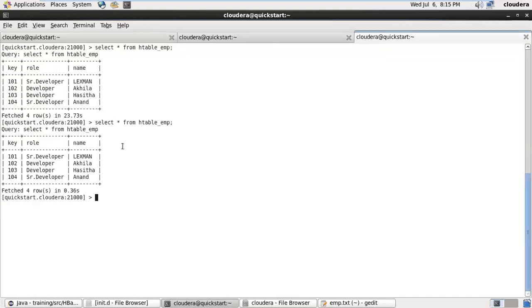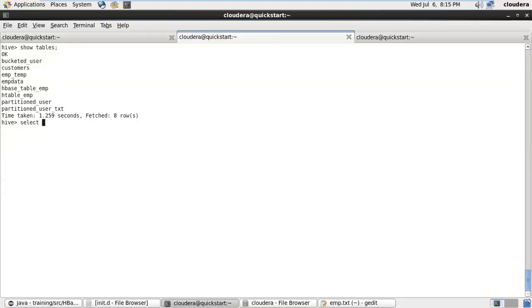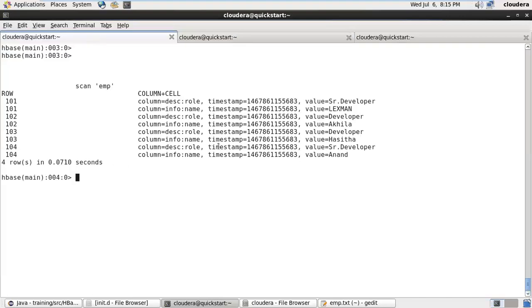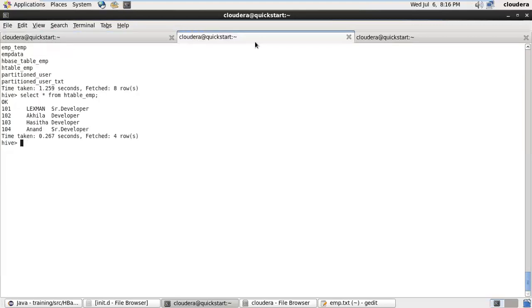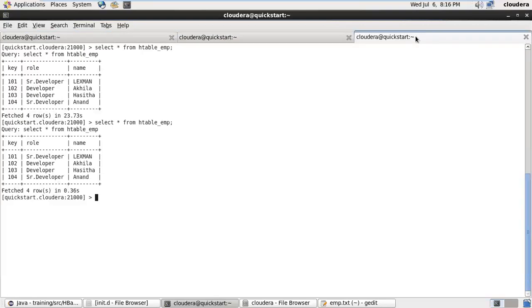Now, if I want, I can access this same data in all the places. In Hive shell, yes, I can run this. Select star from htable underscore emp. I can access the same data. And by looking at this format, this is not so user friendly. Obviously, everyone prefers Hive, especially if they are using Hortonworks, when they don't have the option of Impala. If you are using Cloudera, obviously go with Impala shell because it gives you the results even faster.